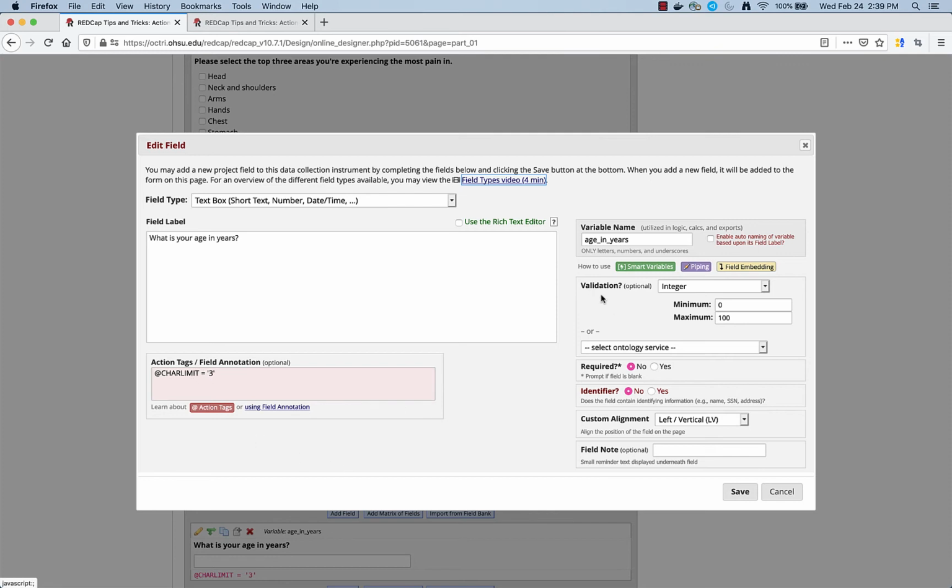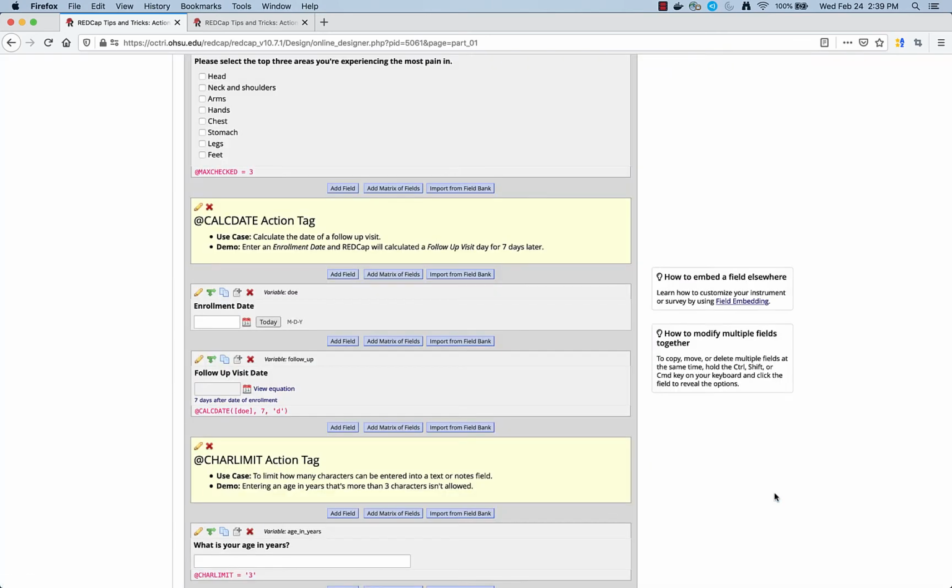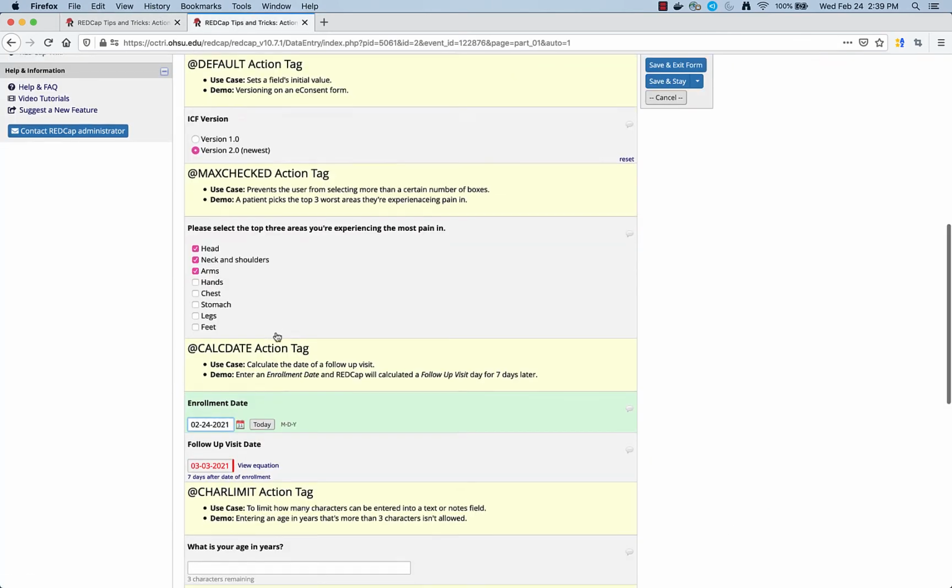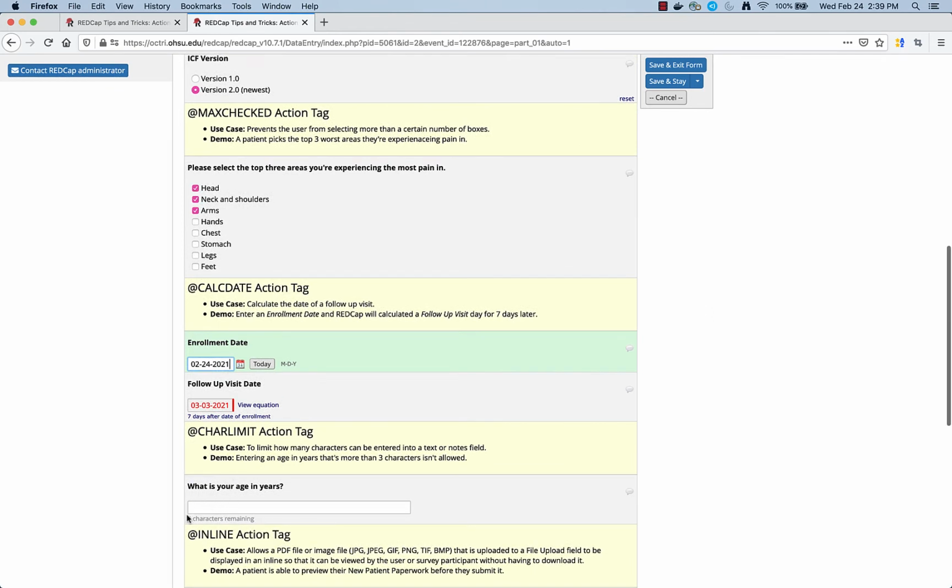And I've also put on some validation with an integer, so they can only enter between 0 and 100 for their age. This also prevents people from entering in letters for an age. And then here in the demo, it'll tell the user, hey, you have 3 characters remaining.